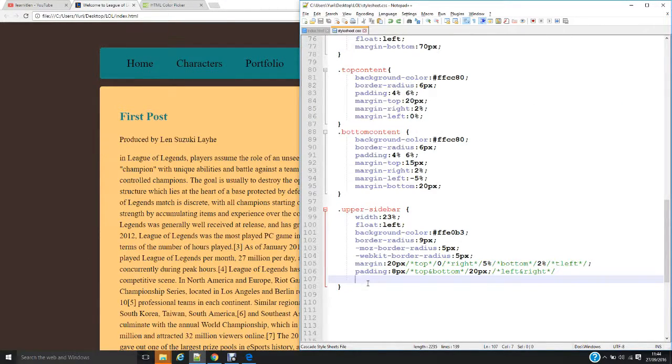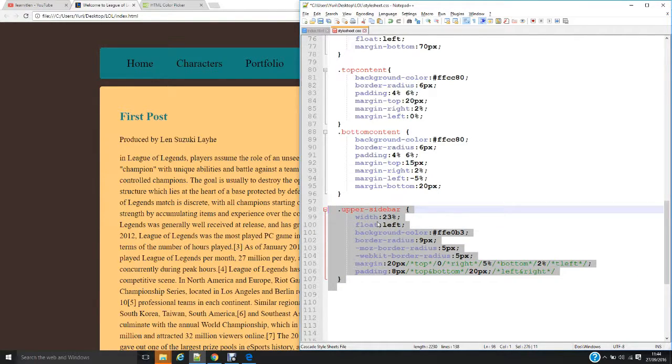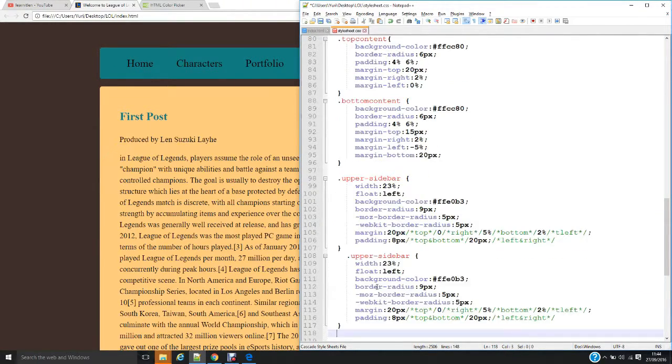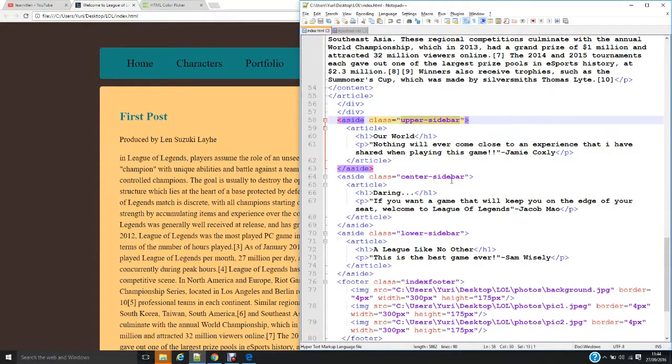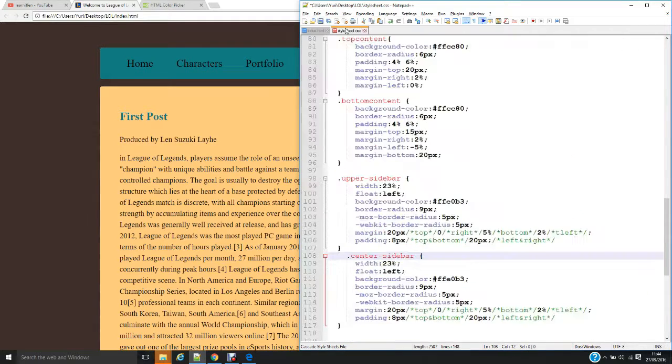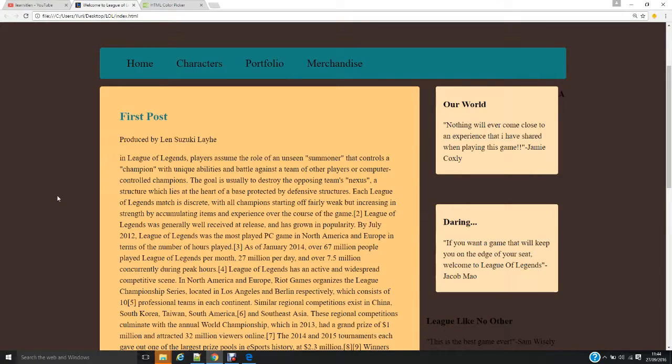Alright, we're going to do this really quickly. Alright, so we're going to copy. We're going to change this to our center sidebar because we did it here, like so. We're gonna control and save, see what happens. Just created that, beautiful.